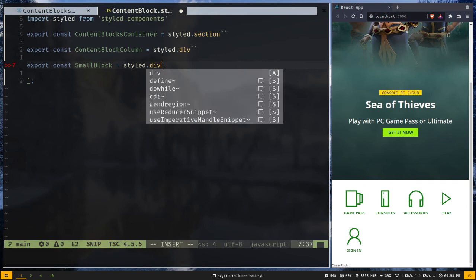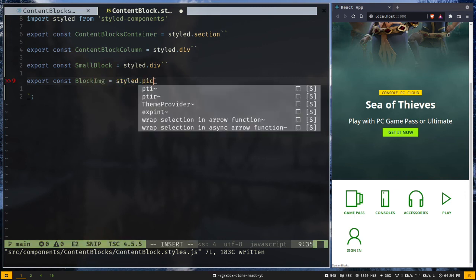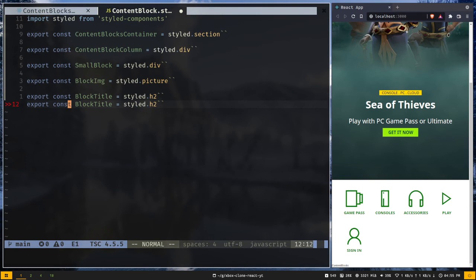Tag will be div. Then our block image, and again it will be picture tag. Then we will create a block title, and the tag will be h2. I'll copy this one, and then I will need subtitle, and the tag will be h4, not h4, it will be just p.